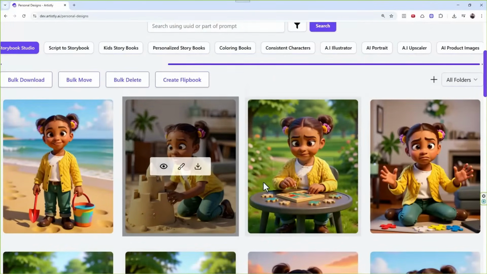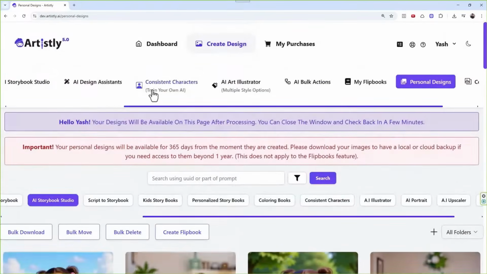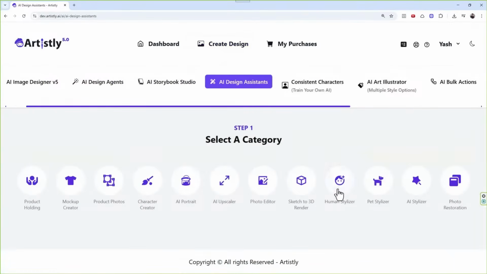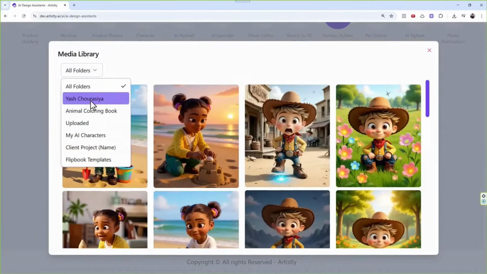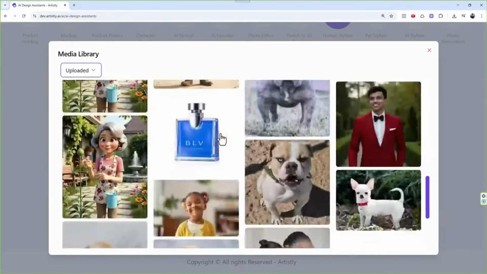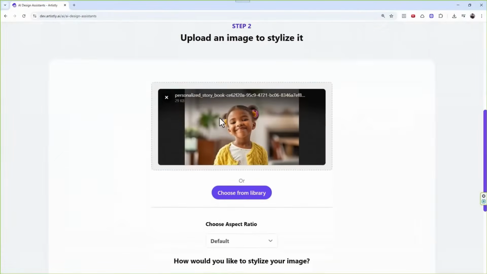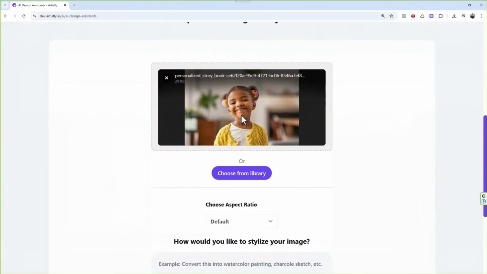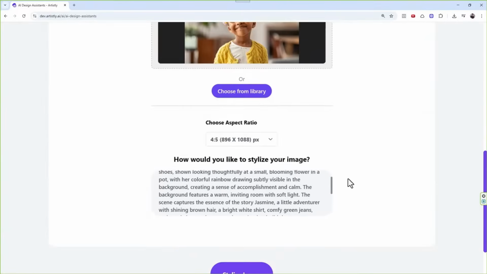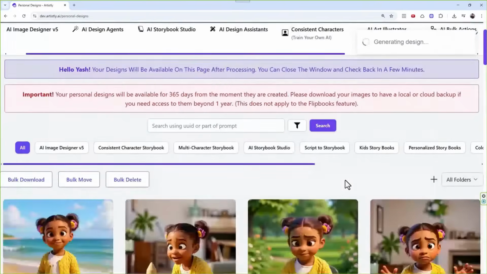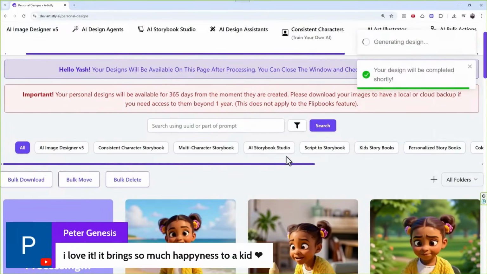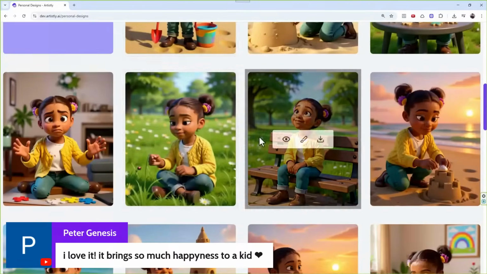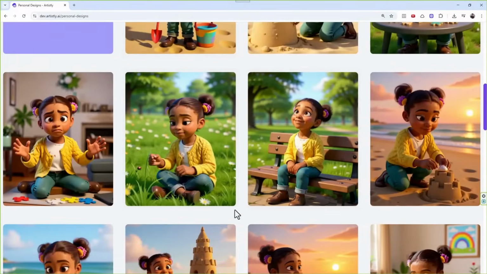but keeping the same style and everything, you can always go to assistant, human stylizer, and upload that image. For example, a lot of times you might need to create a different illustration. So let's say I want to do 4:5, and I just push this prompt and stylize the image. You are not limited to anything. You want to create unlimited illustrations, you can create as many illustrations as you want.